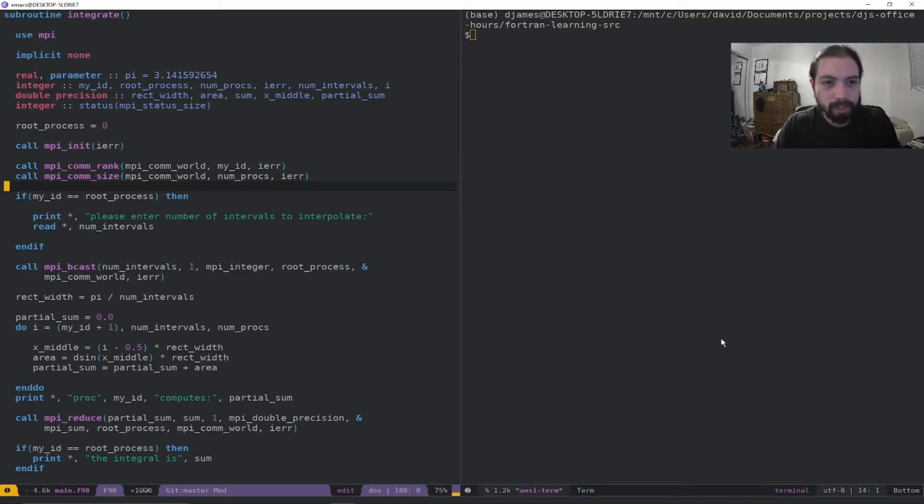Depending on what process you're in, if we are in the root process, we go into this if statement, which is going to collect the number of intervals we're doing. It's a pretty simple if statement. It's just getting the input from the user. It's going to read that, and then it's going to do this first call of MPI, which is called BCAST.